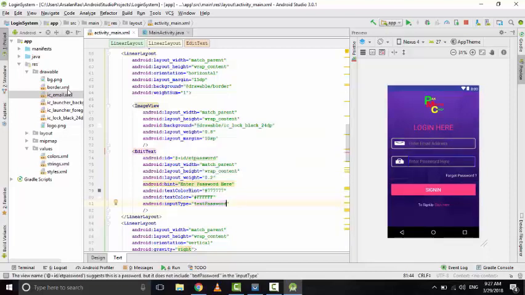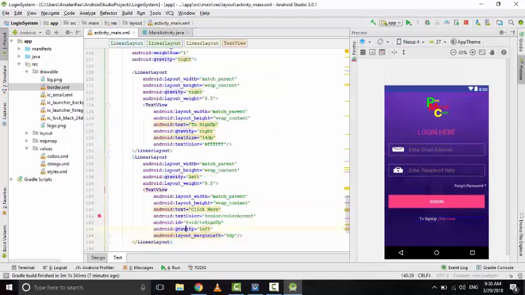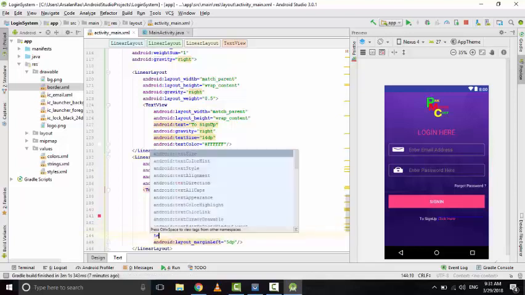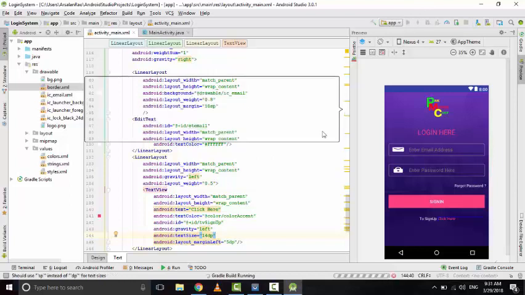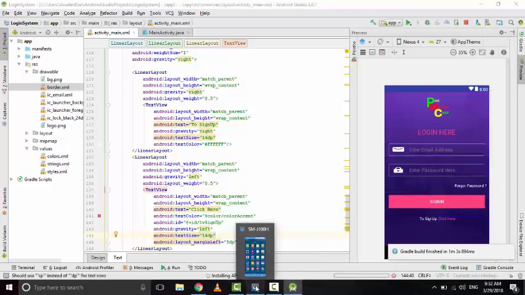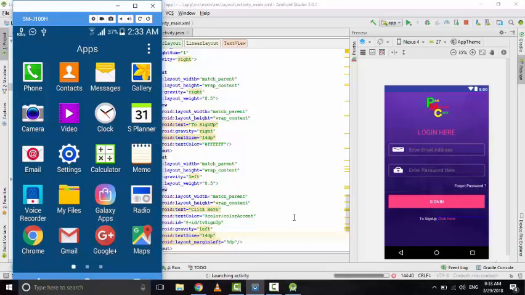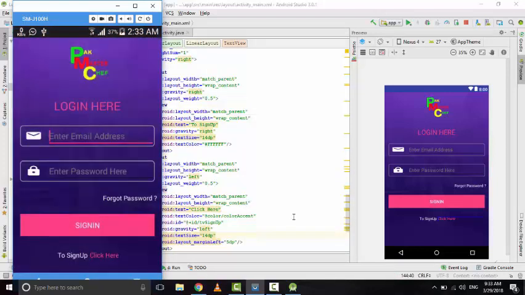And making it further beautiful, changing the width and height of the border, and minor changes to make the view beautiful. Again, the text size about 14 is 14 dp. Now run our application. There it is. It looks beautiful, nice.